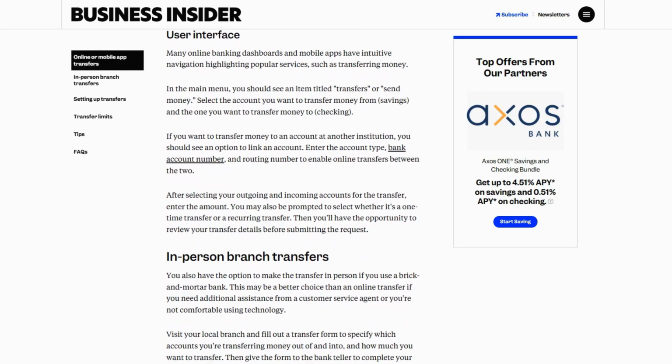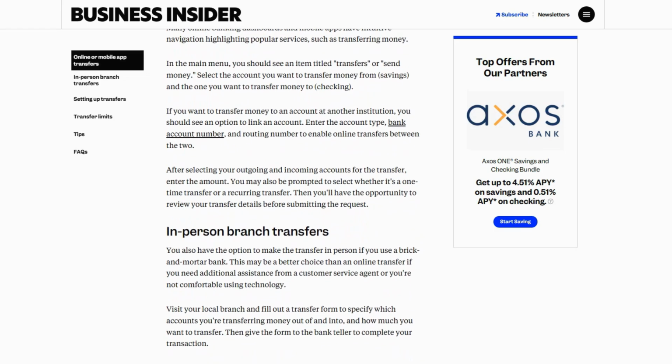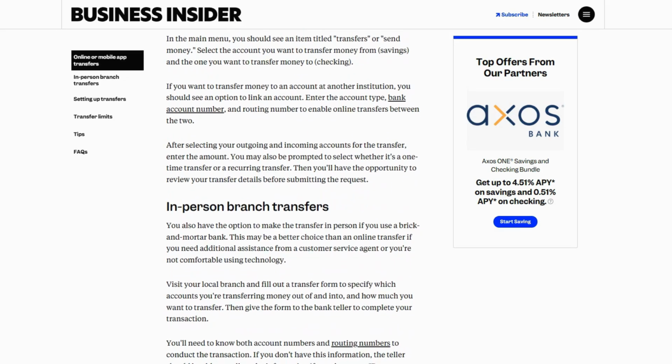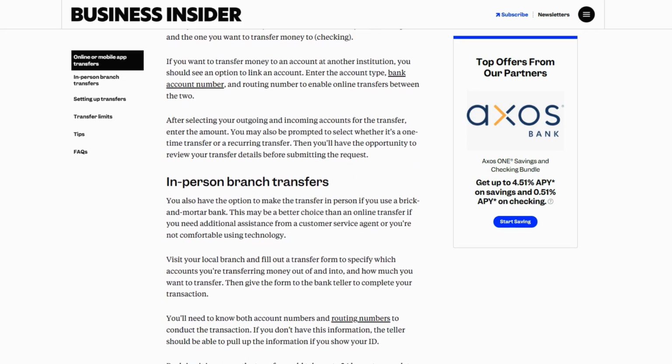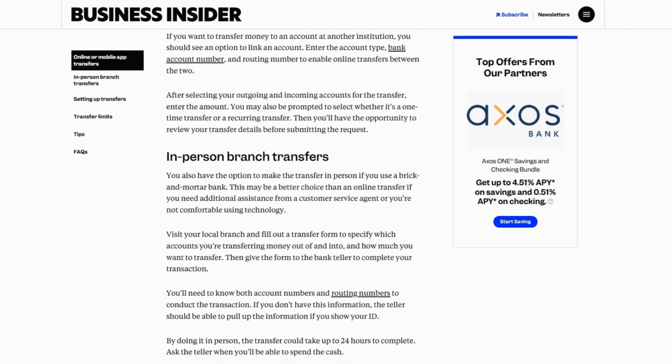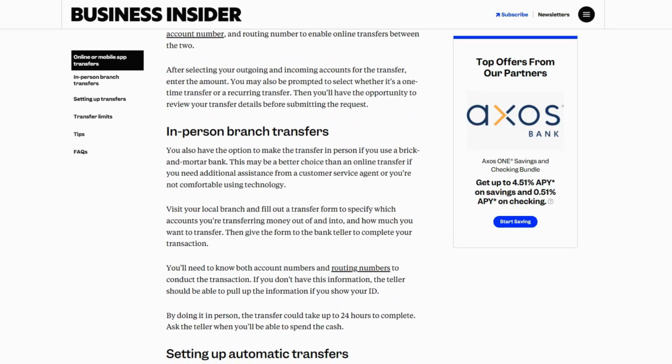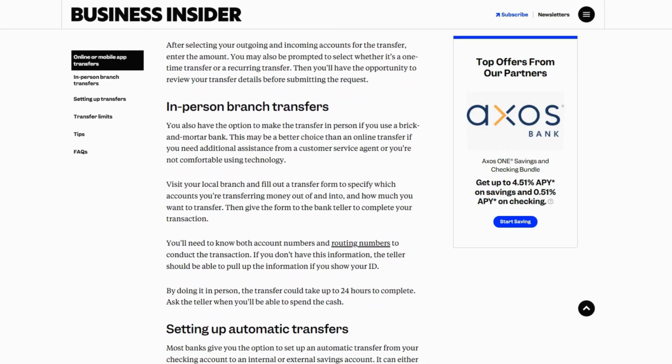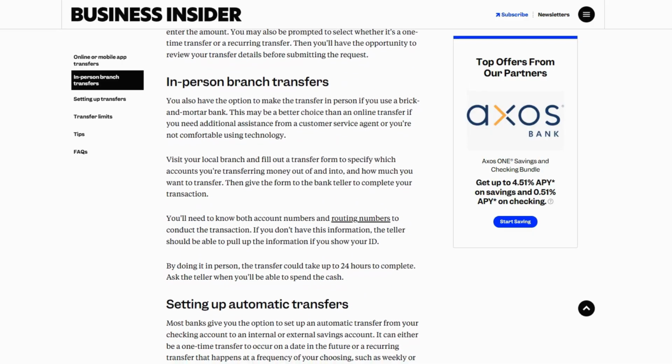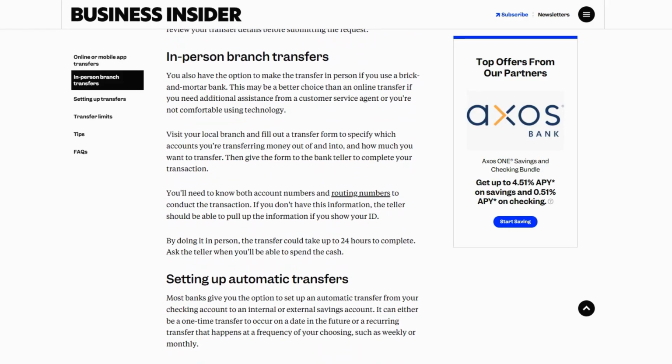One of the best features of online banking is the ability to schedule these transfers. So you can choose to make a one-time transfer today or set up a recurring transfer so a specific amount moves from your savings to your checking every week or month automatically.